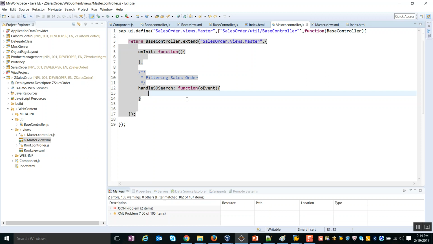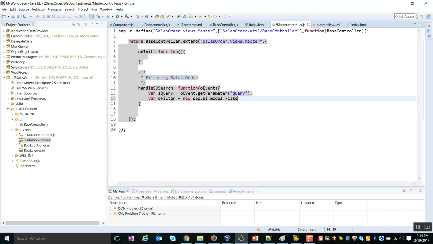So we also have seen this already, where inside this oEvent we have a parameter called query, which will give me what is the search criteria. So I'll just get this query as variable sQuery is equal to oEvent.getParameter of query. So this will give me the query parameter, and based upon this query parameter I'm going to create the filter. So to create the filter, I'm just going to make use of this class called new sap.ui.model.Filter, a class where it takes three parameters.